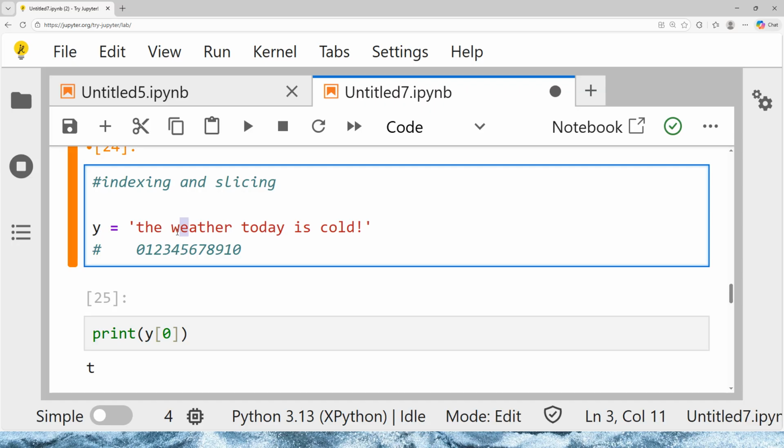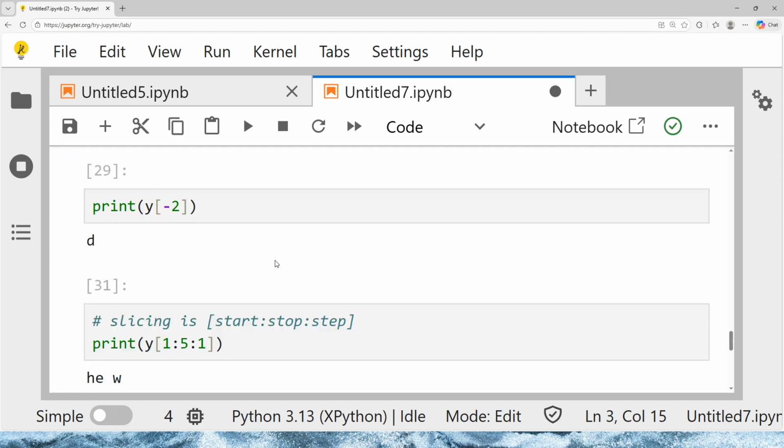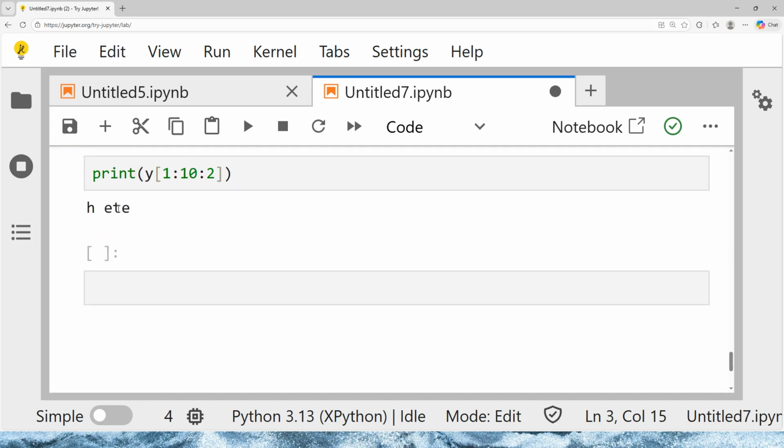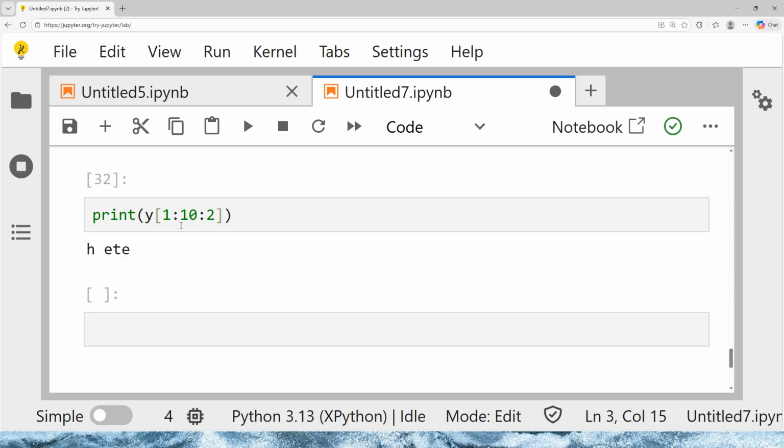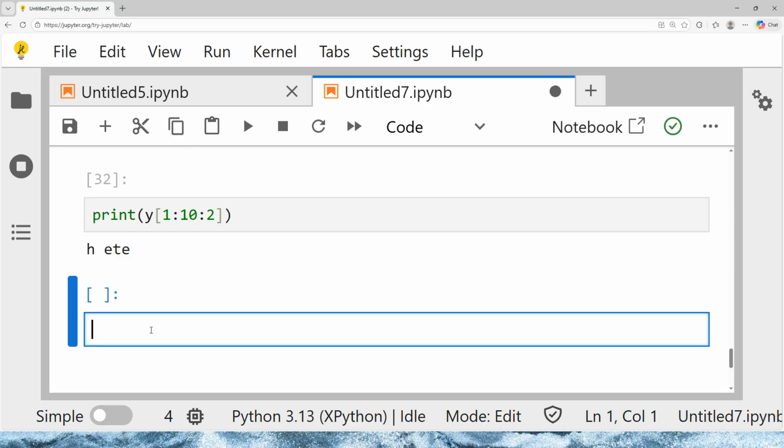It means H, E. Then 7, which is T. So H, E, T, E. And 9. So it has to be H, E, T, E. Let us look again. Exactly H, E, T, E, along with the white space. So this is the meaning of the slicing: start, stop, and step.